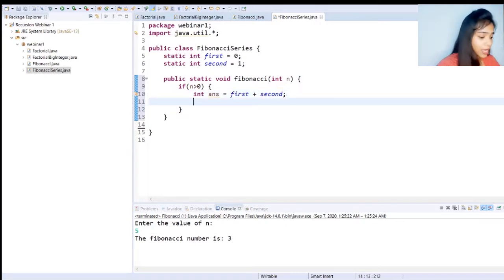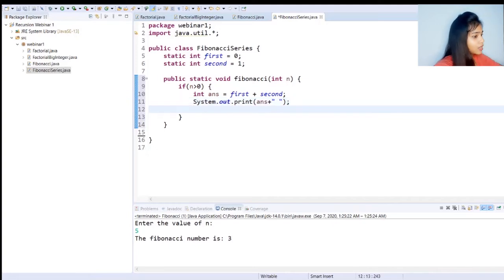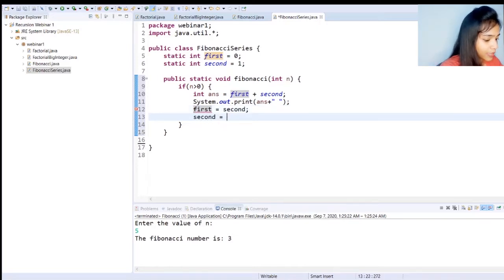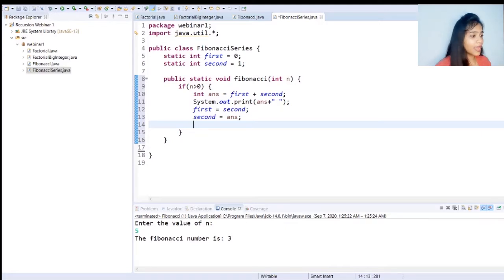So now we have found the answer, and now we are simply going to print. Okay, so answer, and then we'll have a space. Right, that's it. Now we have done all this, we have found the next term, and we have printed the answer. Now what do we have to do? We have to reassign the values. So my first becomes second, and my second becomes third. Here third is answer. Alright, that's it. And now that we have reassigned the values, now we're going to call the function again with n-1. That's it. Alright, so this part is done.